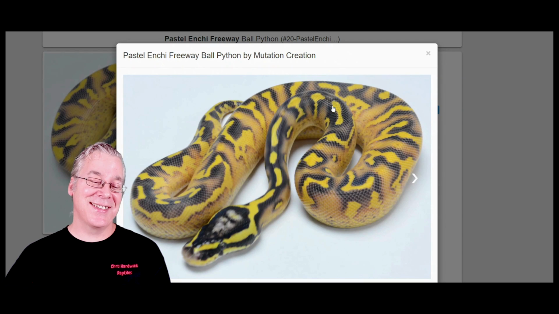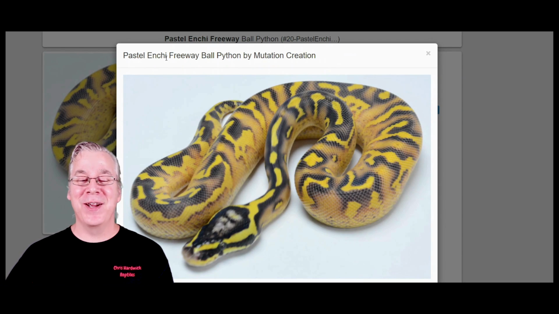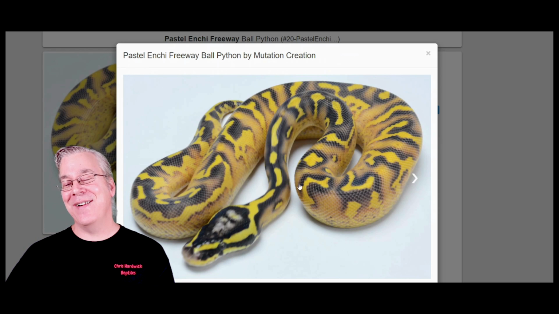Take a look at this. This is a really crazy looking snake. This is actually the Pastel Enchi Freeway. And let me tell you, the Freeway combinations are really crazy. And kind of the interesting thing about this is the Freeway is an allelic complex.